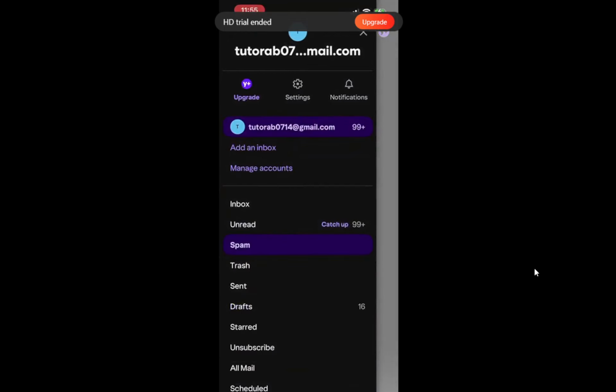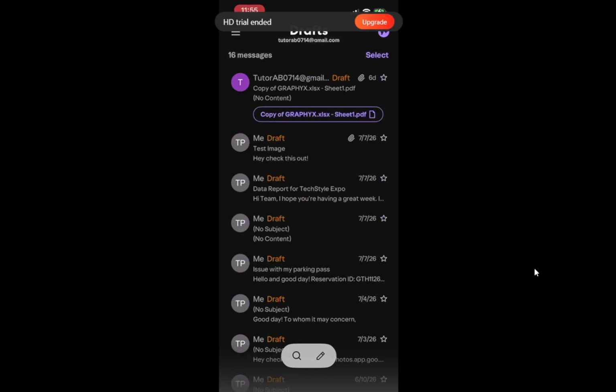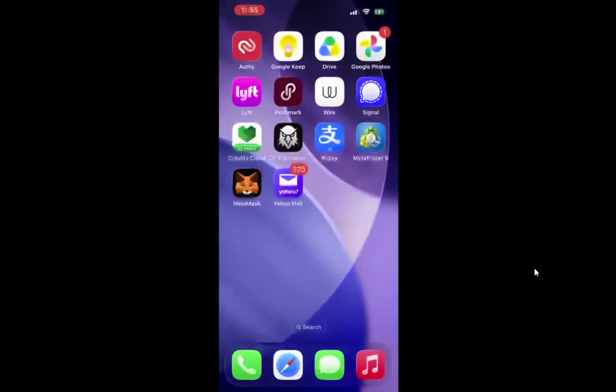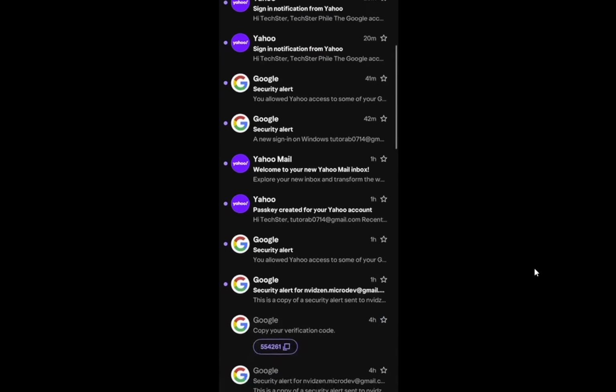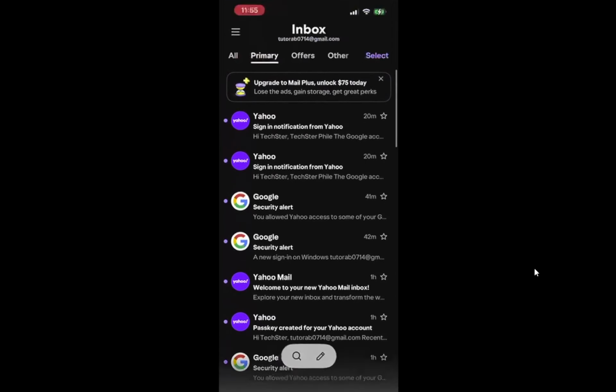If you have the newest version of the app, your folders are located below your profile and account information. This placement is designed for easy access, allowing you to quickly find what you need. The user interface is streamlined, making it simple to stay organized. If you notice this layout, rejoice. It means you are using an updated version that enhances your email management experience.